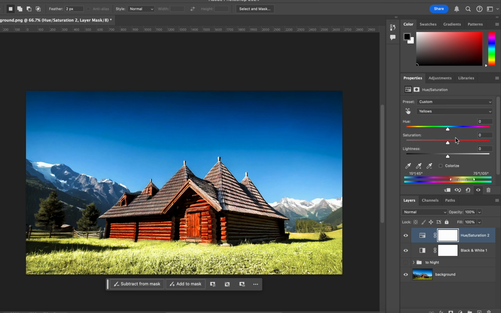Then let's go to yellows. Bring the saturation all the way down to maybe minus 96, and bring the lightness all the way up to around 97. Let's go to greens now. Let's do the same thing. Bring the saturation down to around minus 96, and let's bring the lightness up to around 97.